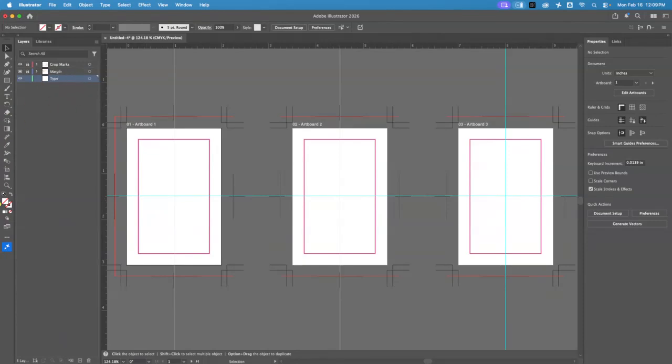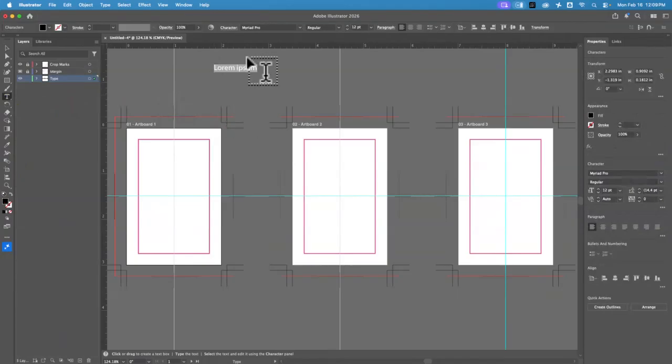I got type right there. Now it's a serif font, meaning I want loops and craziness. And I'm going to do one word.